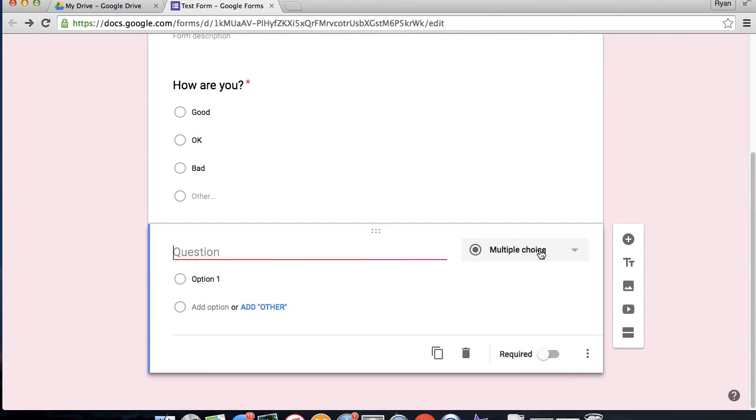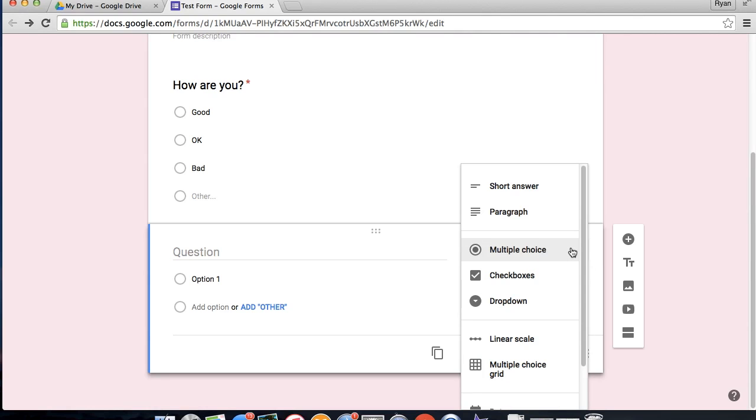By default, it's a multiple choice. Well, we can click on this pull menu and take a look at the different choices that you'll have access to when creating a form. Short answer would be a 1 or 2 word answer, filling in your name, the capital of Alabama, whatever very short answer you'd like to add.